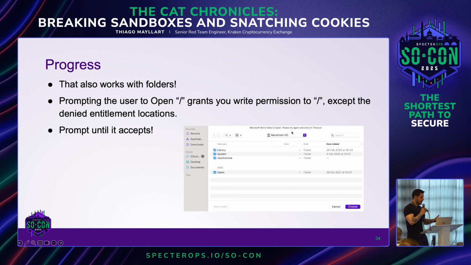So you can just say, well, Office or Word just failed to open your document. Please try again and click on choose. So you can just keep prompting the user until it accepts. And that's the only thing you need to do.